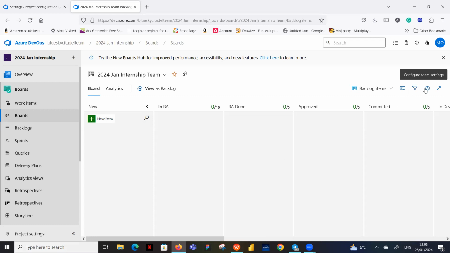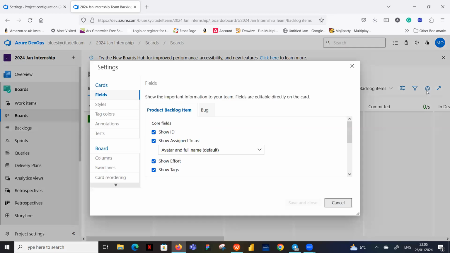Okay, so quickly, we go back, like I said, to that cog, the configuration setting icon, and then the fields now. When you click on it, normally by default, it comes to the field. So we want to add some fields into our product backlog item and also into the bug, so that we're able to see some things. So that work item card shows us some information that we can see freely. So by default, these are the things you can see.